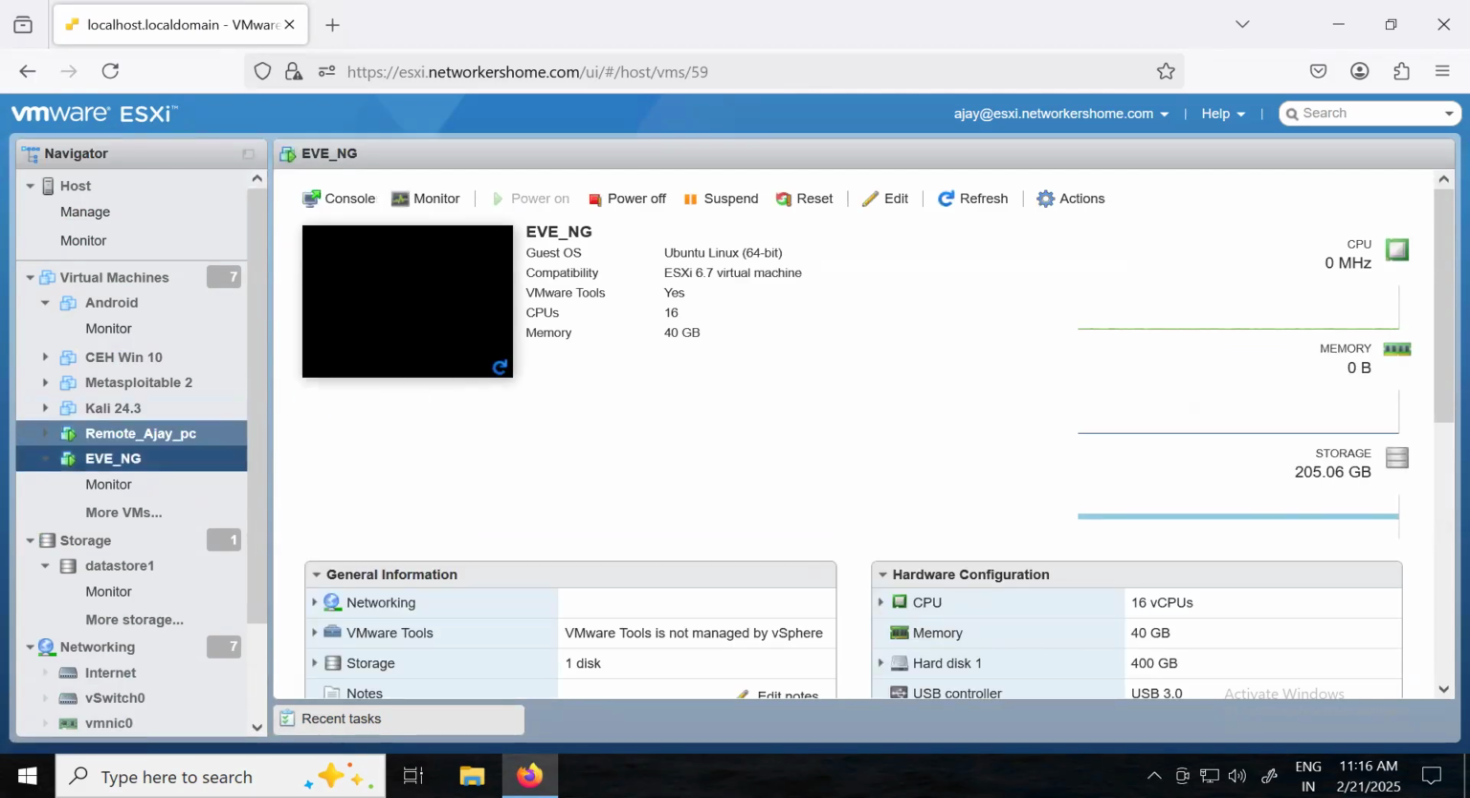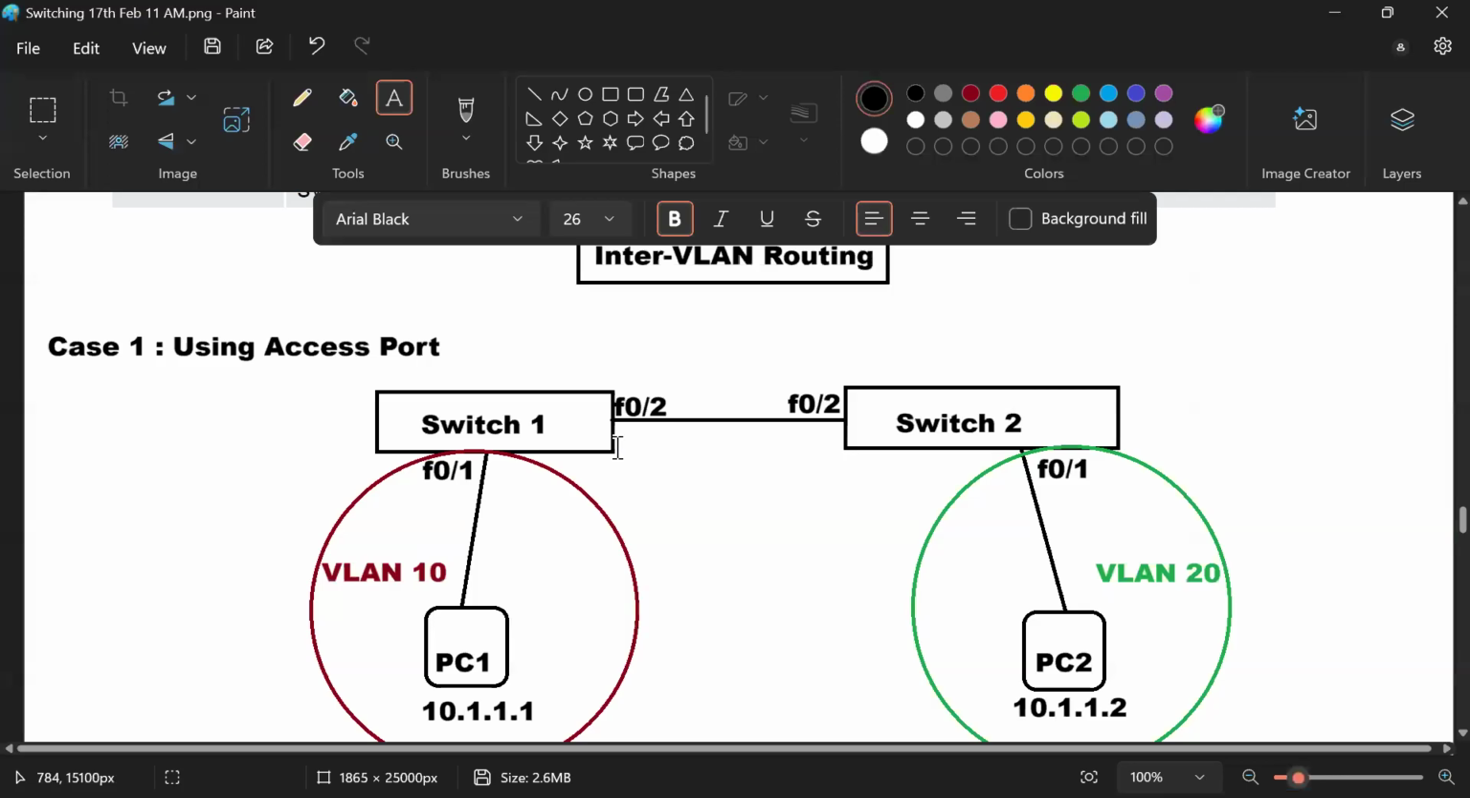So what do you think? Will I have a communication if I set this port to VLAN 10 and this port to VLAN 20? I'll have a communication or not? Yeah, it will have a communication. Okay, you think it will have a communication? Anybody else? Last time you had explained on the same thing, right? And you recommended not to use this.